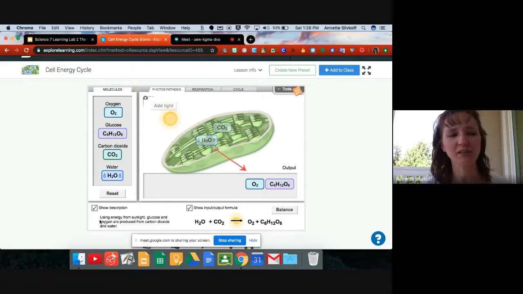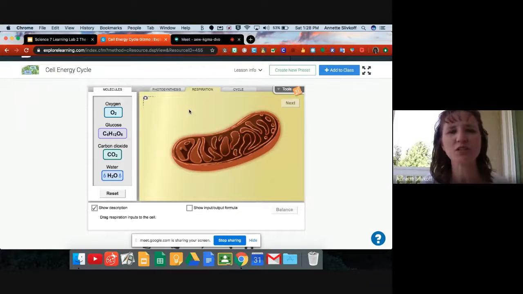All right, so right down here gives you description using energy from sunlight. Glucose and oxygen are produced from carbon dioxide and water. So that is your first one. The second one is for respiration. Respiration happens in an organelle inside of every single cell called the mitochondria. So we want to drag respiration inputs to the cell.